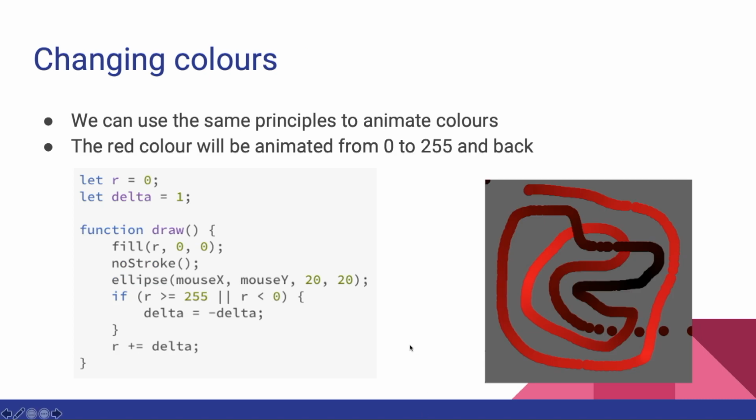Okay, changing colors. Another thing you can animate, not just the position of something, you can animate how it looks. So in this case, the fill is what's variable. We start off with fill equals 0. The R value equals 0. It's the amount of red you have.